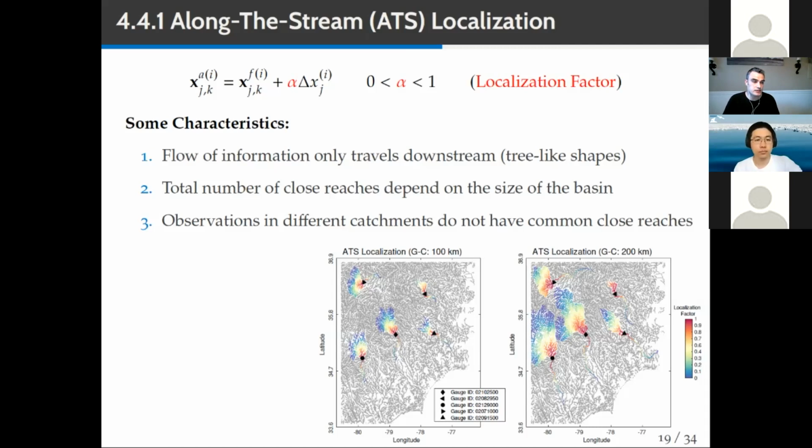Another crucial thing is that the observations in different catchments do not have common close reaches. Look at this catchment, for instance, and this one in here. This observation can never impact any state variable in that catchment, just because these are 2 separate catchments. When you do regular localization and you have an observation here, you work with a Euclidean distance. You will end up with a circle where you can have reaches from 2 different catchments, and that's physically incorrect because these things do not talk to each other.